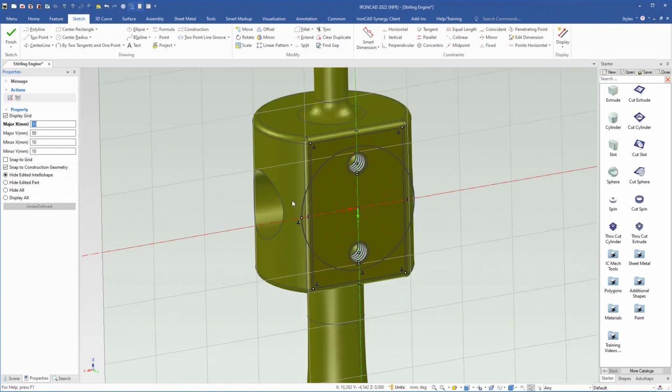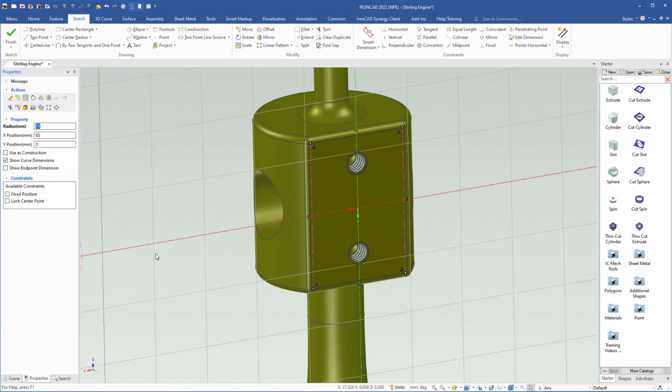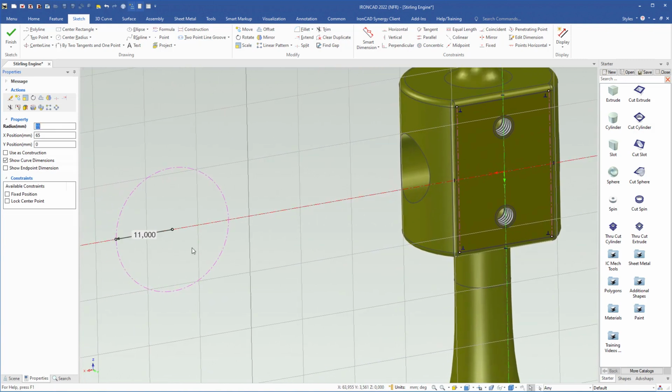Now we have to move this circle to its right location. So I will select the circle and come up here to select move. We see in the properties that the circle is already selected now, and drag entities is activated. That means that now I can drag the circle to the right location. So I will grab the midpoint here, drag it along the x-axis. I will drop it there, and here I will type 65, and the y direction should be 0. So now I will click OK, and the circle will be placed here in the right location.